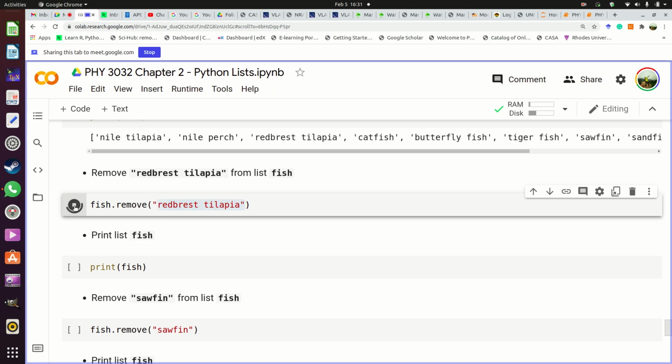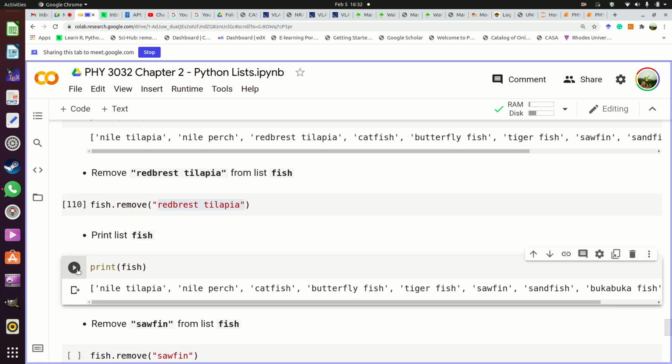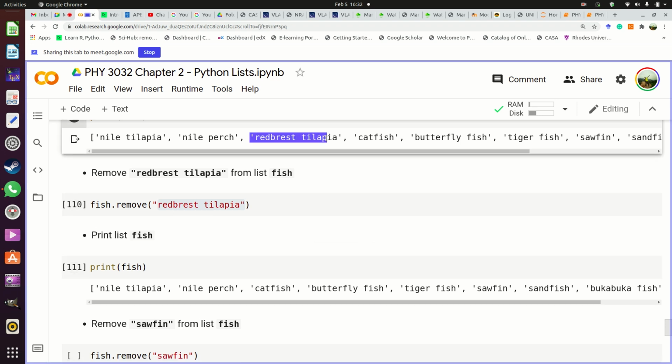Then when you do that, remove does things quietly. It's not showing you what it has removed. Then you print fish, and the red breast tilapia, which was the third item in the list, is no longer there. See? Yes. It has been removed.